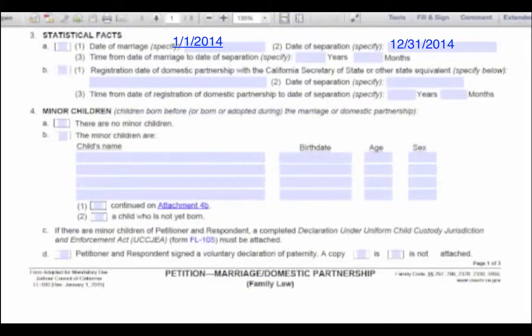Item 3. Give the date you were married, then provide the date of separation. For example, many people use the date that one spouse moved out of a shared residence. Then calculate how long you were married and fill that in.